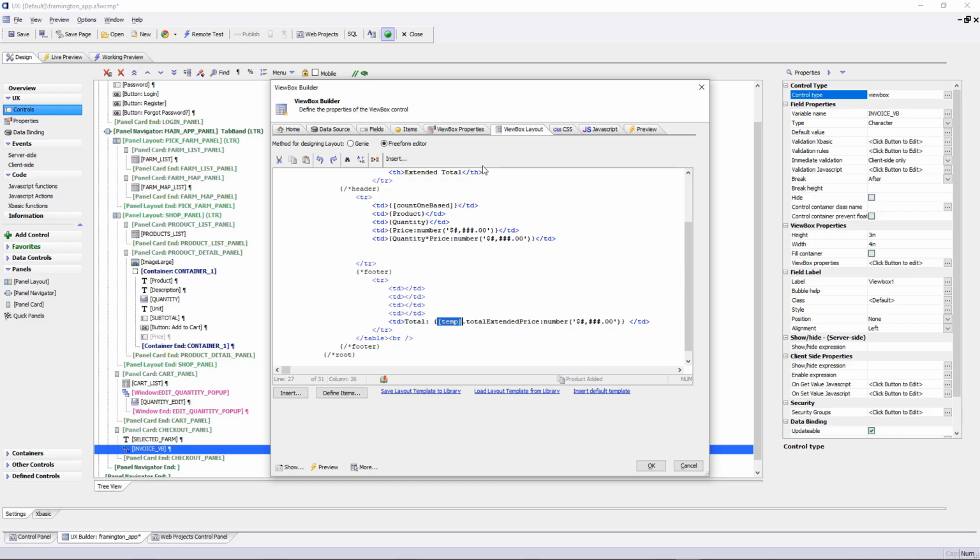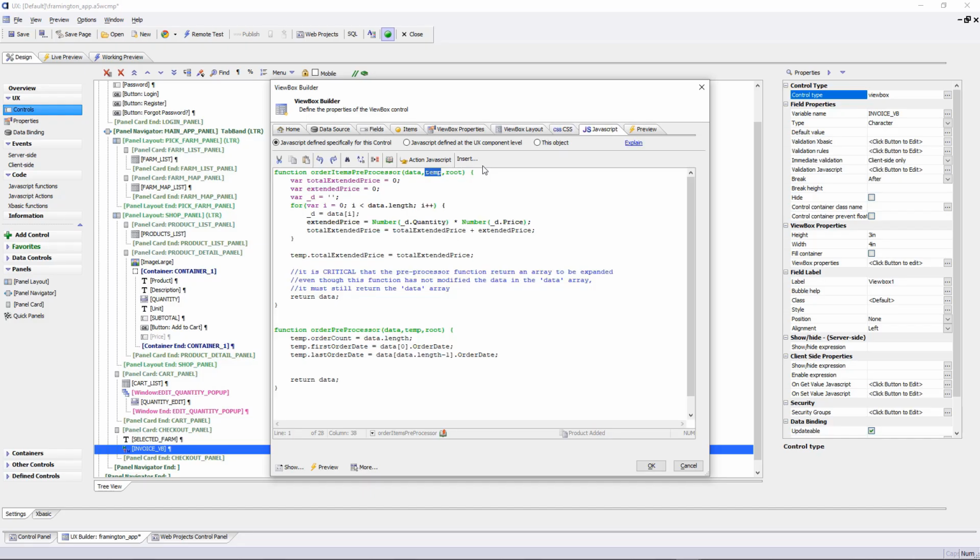The word temp corresponds to this object passed into the function. Temp is where you can store temporary calculations in your client-side templates. So this computes the total extended price for that item, and we want to put that into total extended price. And then we want to return data. It's really important that you return data because this function is expecting you to return the data that was passed in, because it's preprocessing the data before it runs to the template. We don't need this from that sample, so we can remove it.